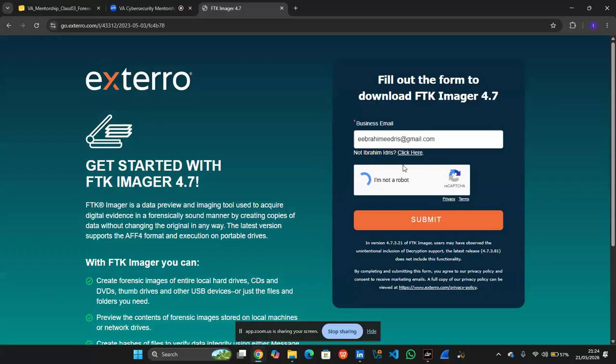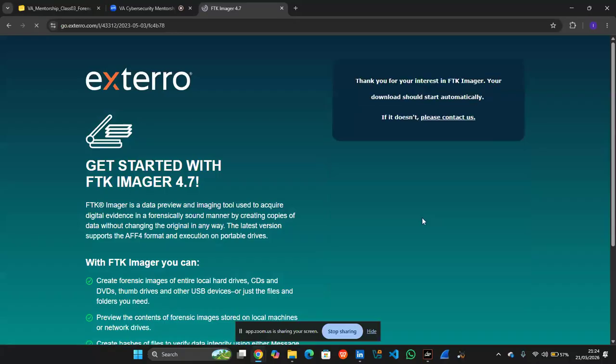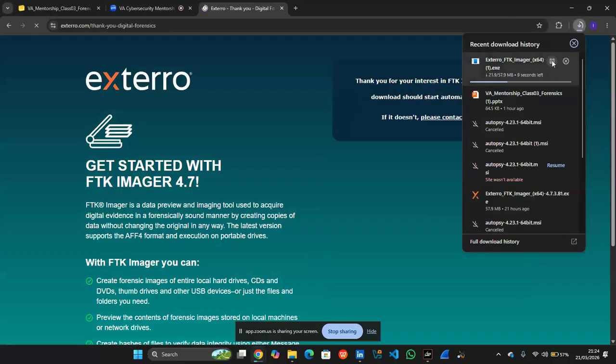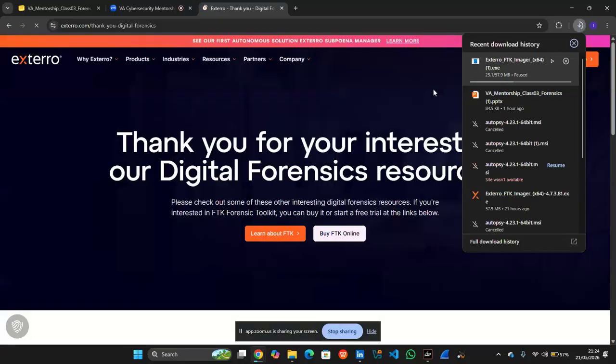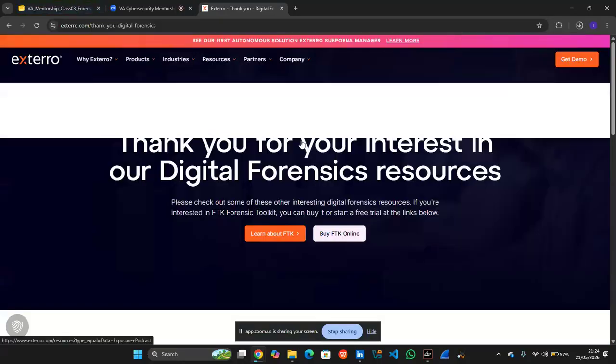I don't know why it's trying to verify if I am a robot. Wow, it's even the one that's the robot. So let's see. Yeah, so submit. I think it should start downloading. I can see it started downloading actually. It's just 59 MB. Right, so I already have it, so I can just stop that and then let's continue.